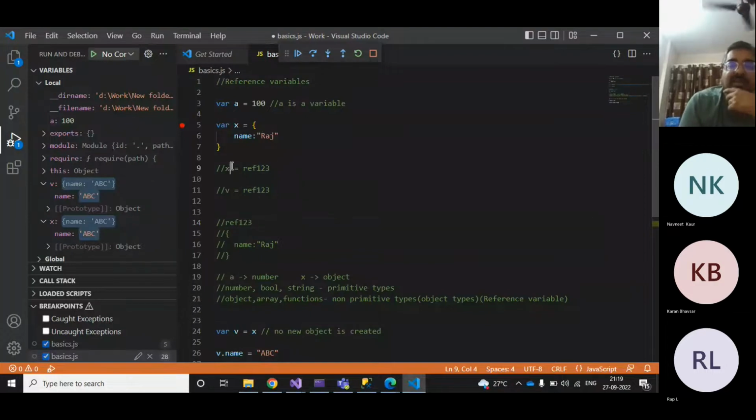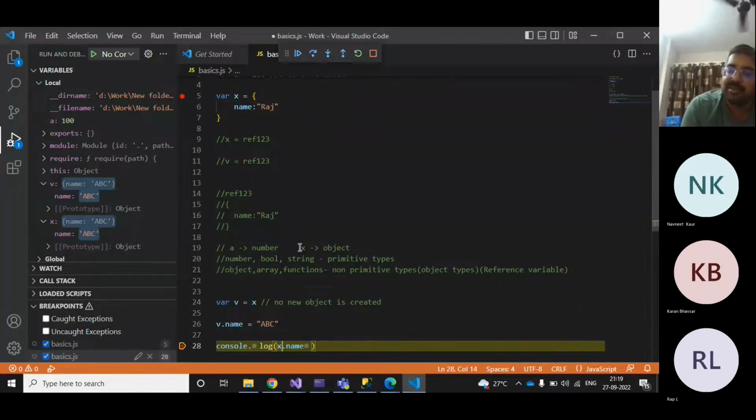And the variable is actually storing the reference value, not the object itself. It's wrong to say that X is storing the object. No, X is not storing this object, never. The object is created somewhere else in the memory. X is just referring or pointing to it. Same thing happens when you do V equal to X. V is now pointing to the same object.